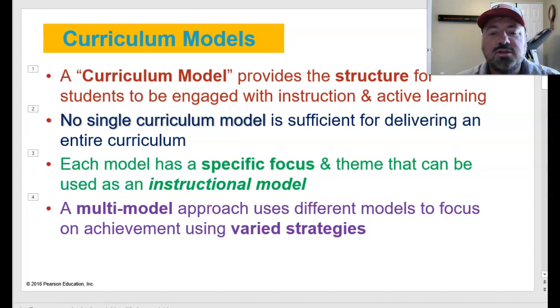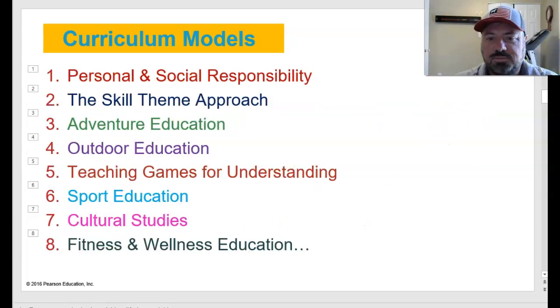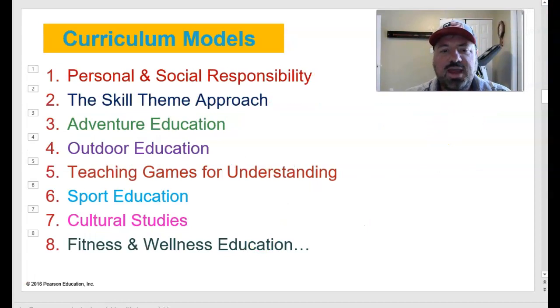All right. But a multi-model approach can be used within a unit or possibly even within a lesson to give different models to help students that need various strategies, right? So using multiple models when we're teaching within a unit is really important because no single model can deliver an entire curriculum or even an entire unit. Well, let me go into this a little bit deeper here. Here are the 8 main theme curriculum models, and I'll just explain each of them to you briefly.